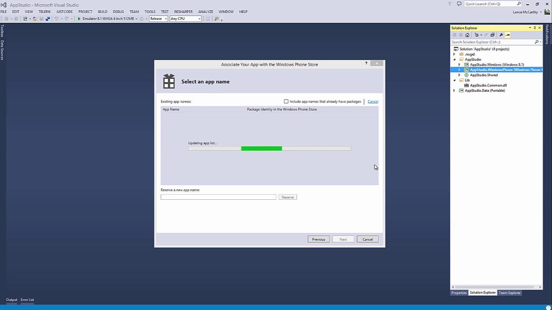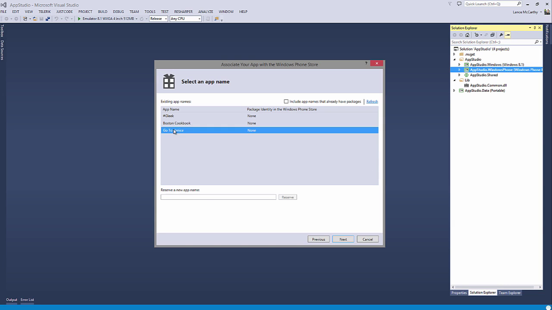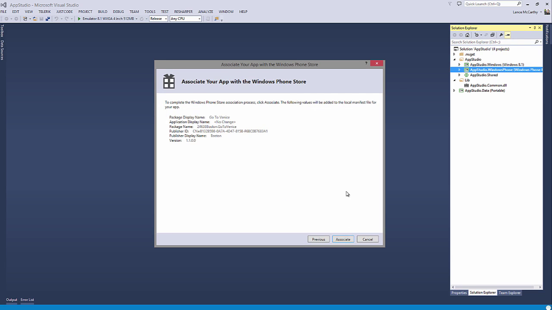So now after you've signed in, it should go up to Dev Center and look at all the package identities that you have. Because I've created a package identity, go to Venice, it will automatically find it. This is a great feature. Now, if you wanted to reserve the name directly from here, you can. You didn't have to do that first step there.